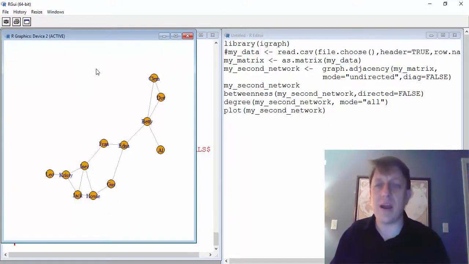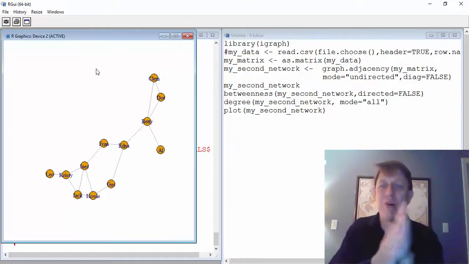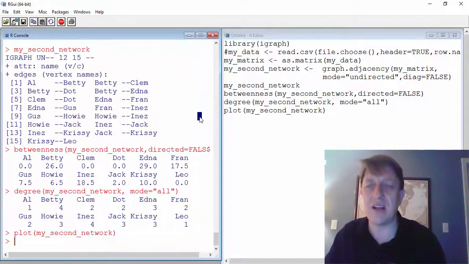Because there's no way to get through from one side of the network to the other without going through them. In fact, they're kind of a bottleneck here, aren't they? You can't possibly get over here from over here, or vice versa, without going through Betty and Edna. They're the gatekeepers. That's what this betweenness centrality is all about.